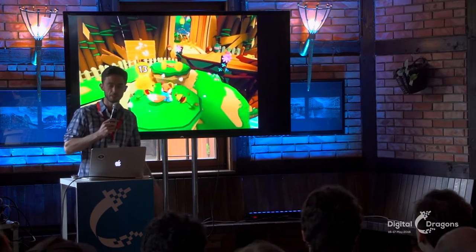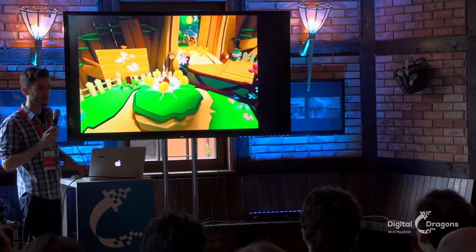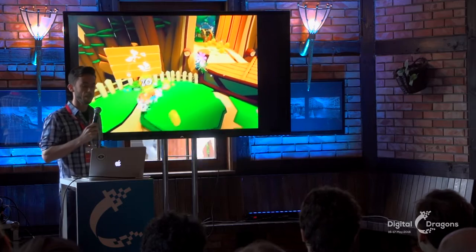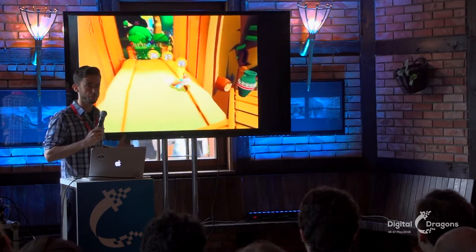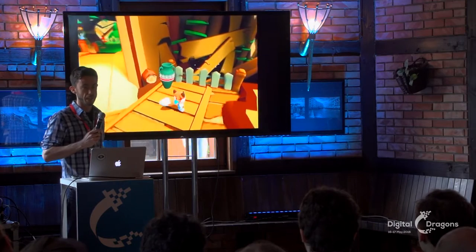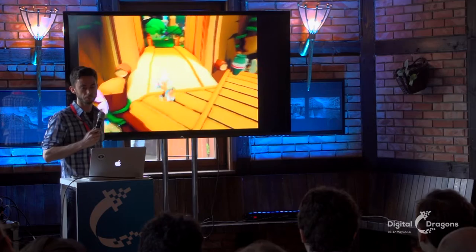So now you'll see Lucky's running around here, and as he does, you'll notice that the camera is moving. So as I said, the camera movement is a cause of discomfort. So there's a lot of things that Playful have had to do to mitigate that and to make it, despite this movement, something that's actually comfortable for a lot of people.